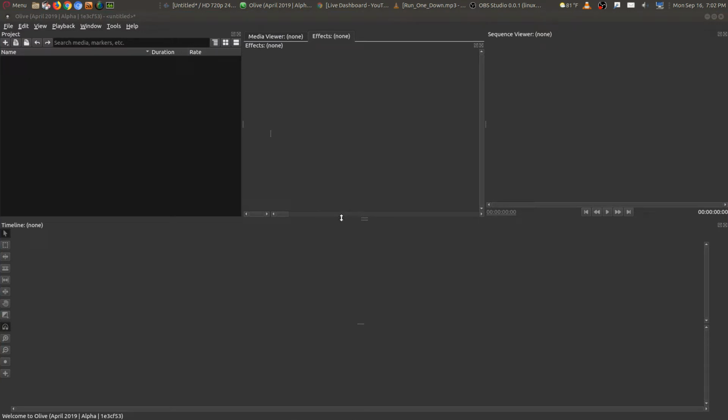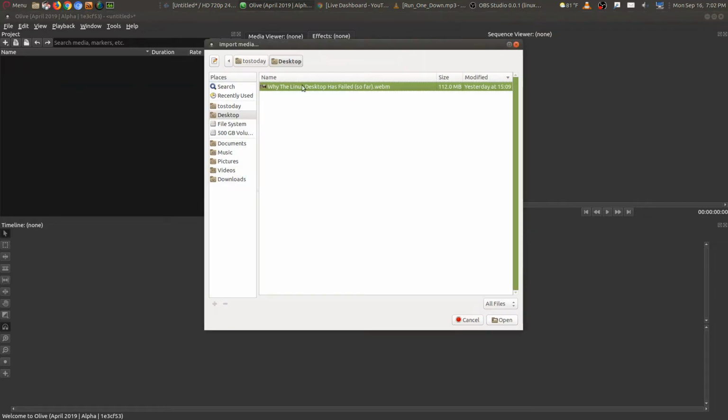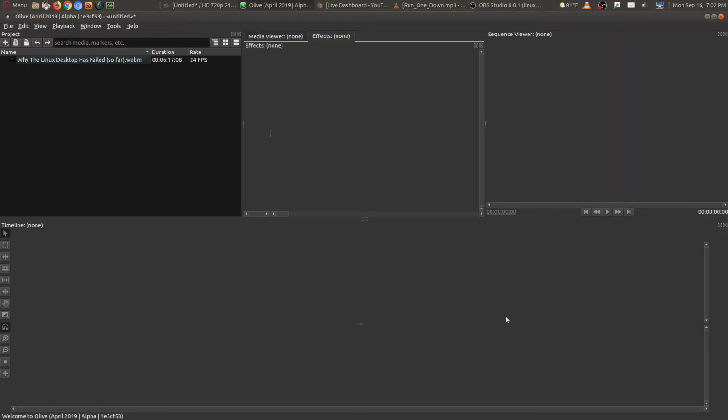Alright, so let's say I wanted to do something in this, and this is what the main interface looks like. Again, this is an alpha. It does have bugs, and it does have missing features. So real quick, we'll right-click import. We'll import this video that's almost edited, why the Linux desktop has failed so far. Alright, so I'm going to drag this here.